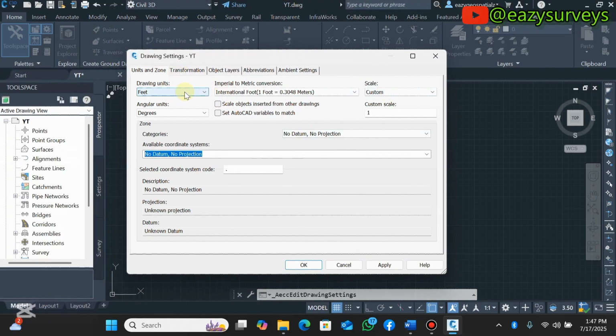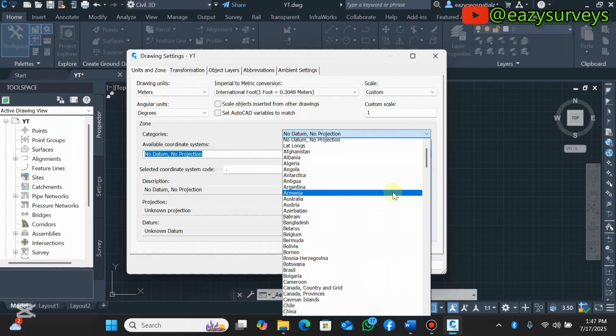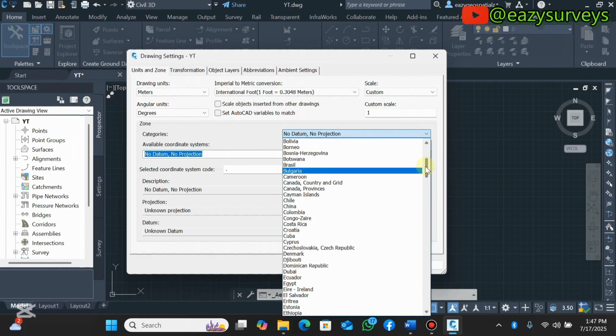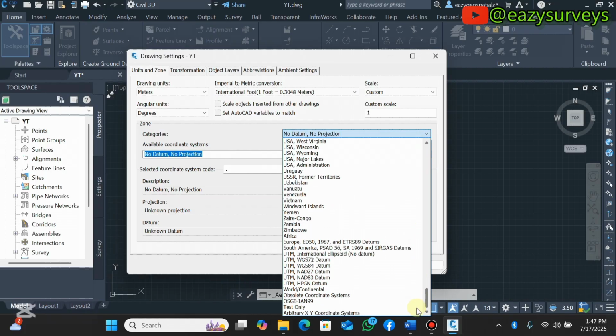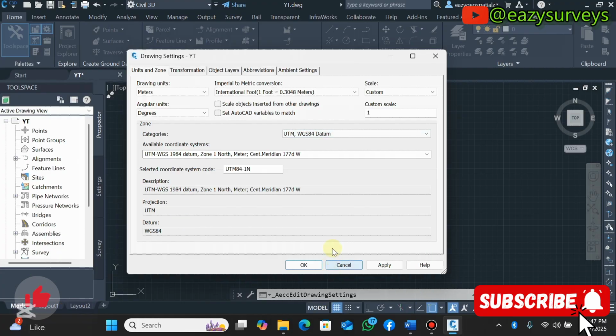My drawing is actually on the UTM-WGS84 reference system. So I'm just going to change the drawing unit to meters in my case, and I'm going to come to the datum projection, then go to the very last and scroll to the UTM options. You can see here UTM-WGS84 datum. I'll click on that because that is what my drawing was drawn on.